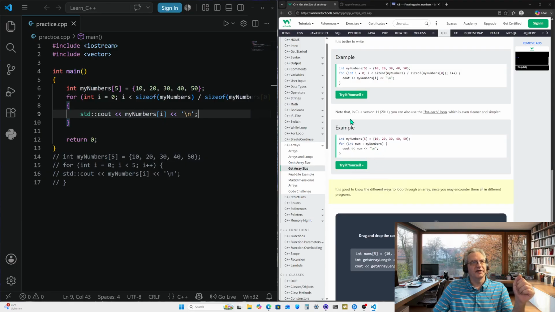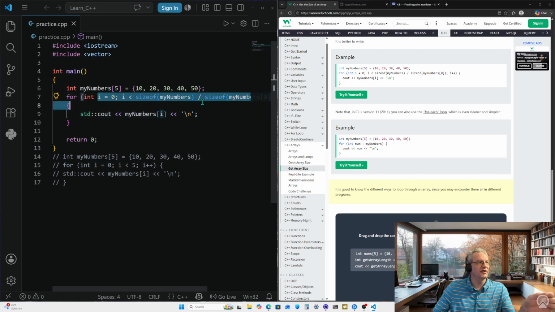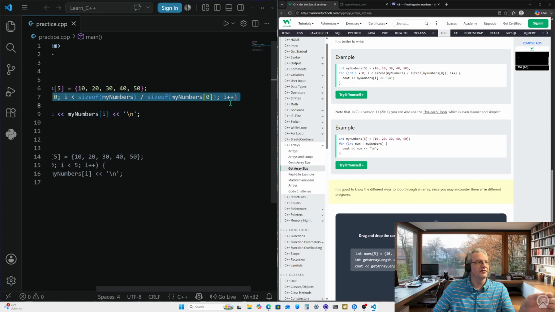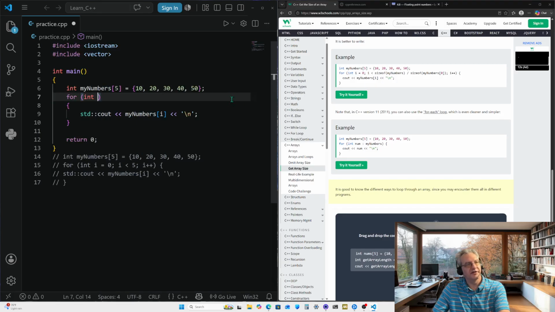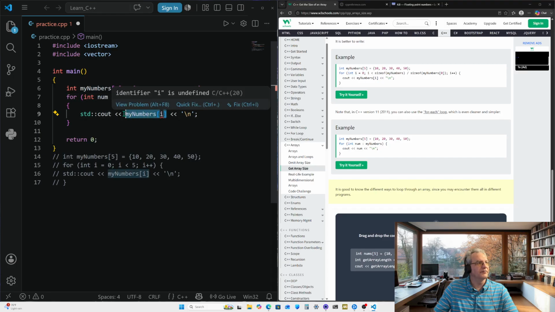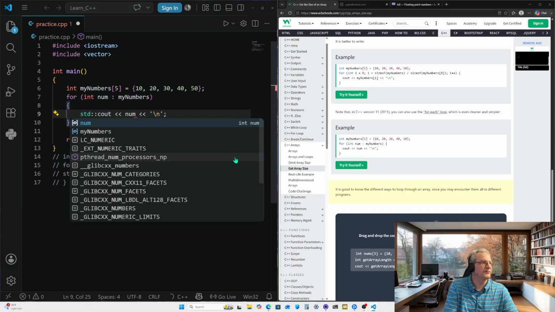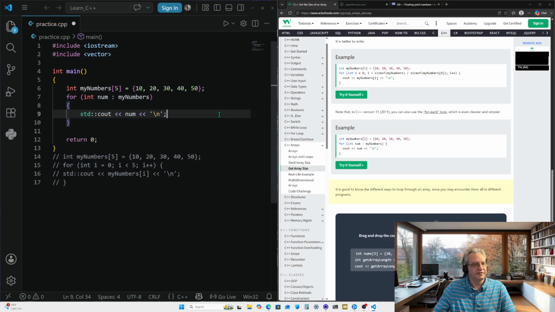Okay, so note that in C++ version 11, you can also use the for each loop, which is even cleaner and simpler. So we're going to keep all this the same. What we're going to do is take this right here and remove the majority of this line. And we're going to put num colon myNums. And then change this right here to nums, or num. Then save it.